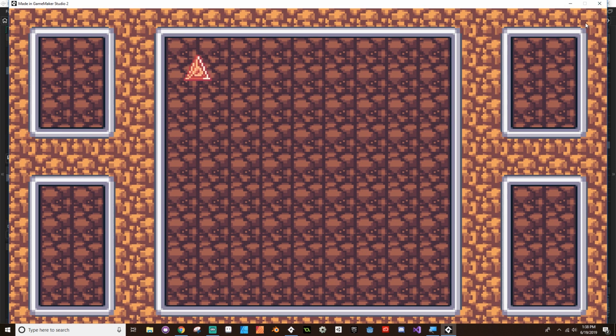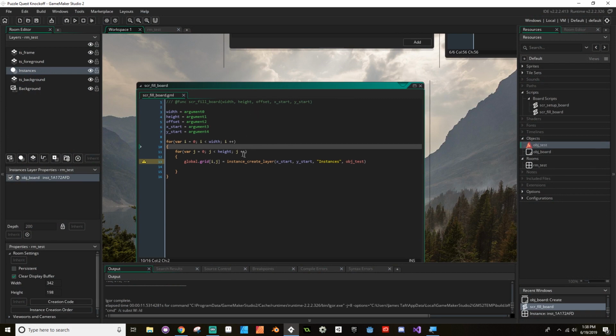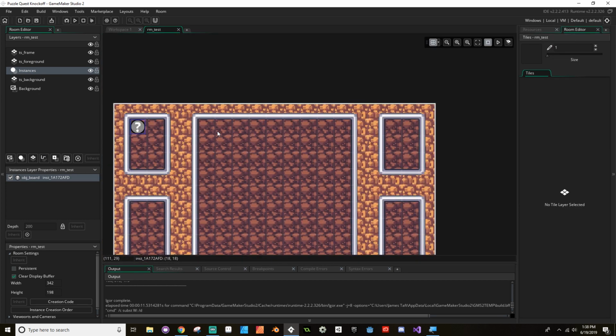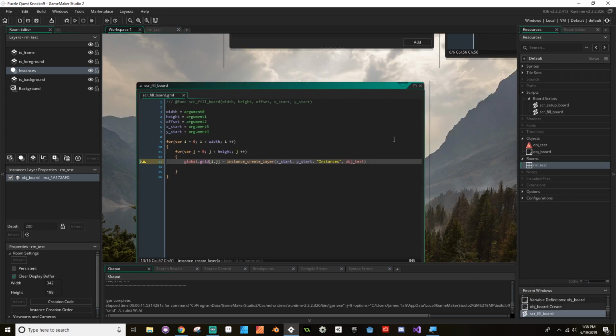We want them to be evenly spaced. So we're going to go back to our workspace here, and here's where the offset comes into play. So in my room, I'm going to start with my piece here, and then my next column, I want to be 18 pixels over. 18 pixels is the offset, so that means that I need to do whatever the X start is plus 18. And this one would be the X start plus 2 times 18, 3 times 18, 4, 5. So what I can do there is say that my X position is X start plus I times the offset.